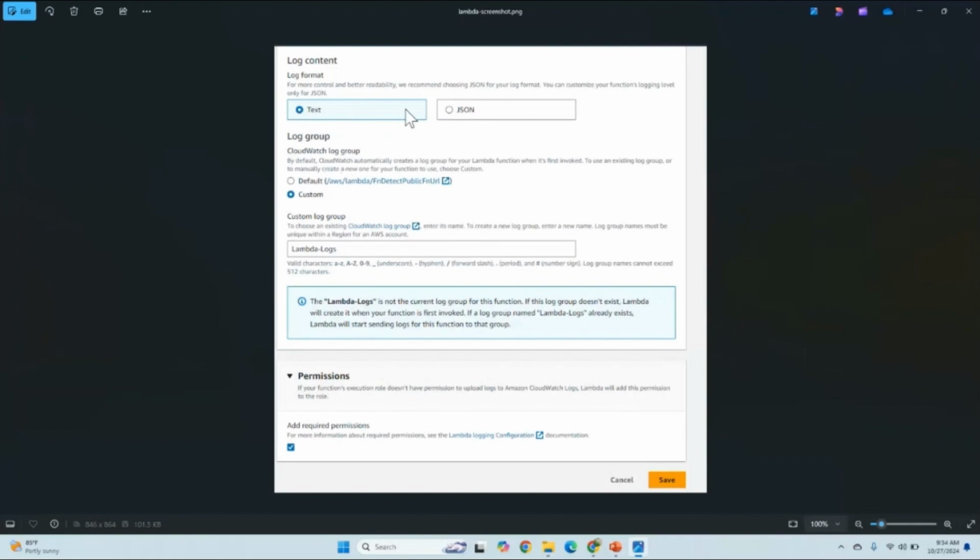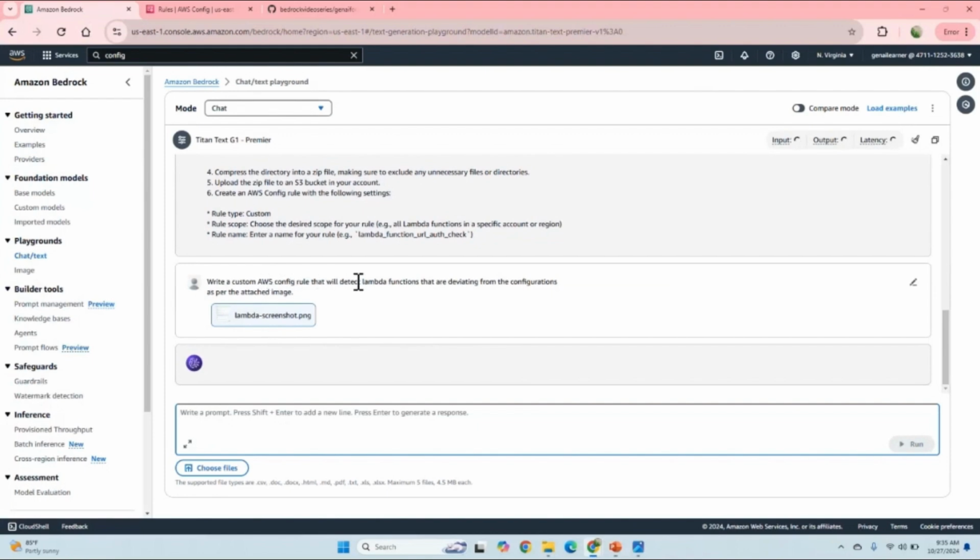So I can ask it to read the configurations and accordingly write the Lambda function, where the configurations are translated as conditions. So you don't have to write it in the prompt. You can ask the LLM model to interpret the image and write the Lambda function. So all I have written is: write a custom config rule that will detect Lambda functions that are deviating from the configurations as per the attached image.